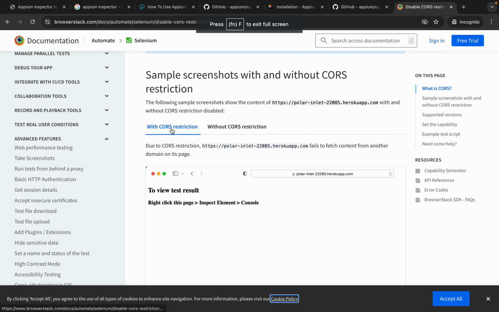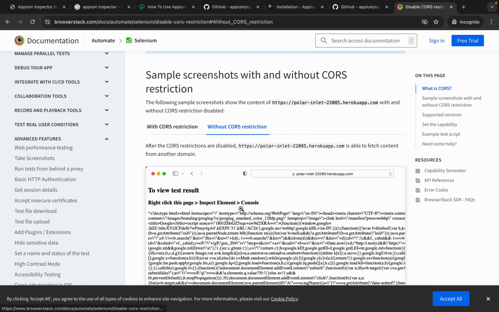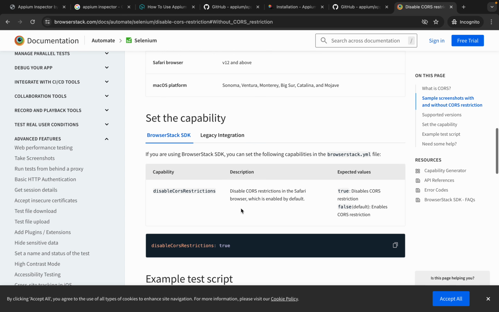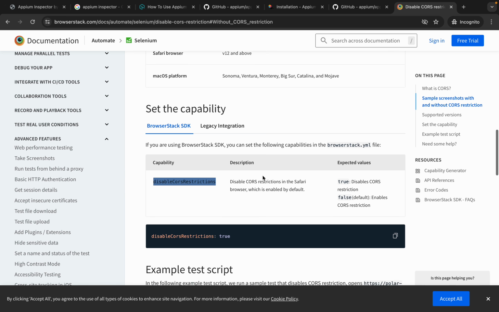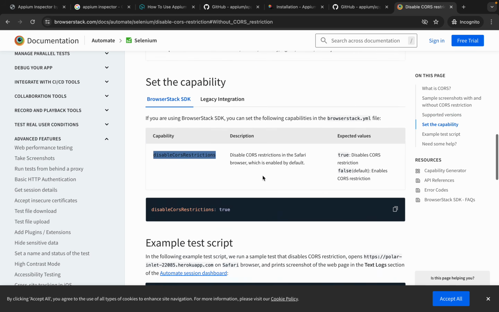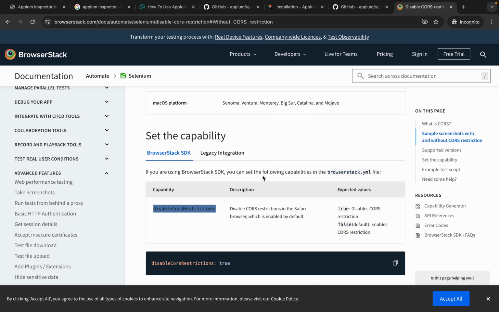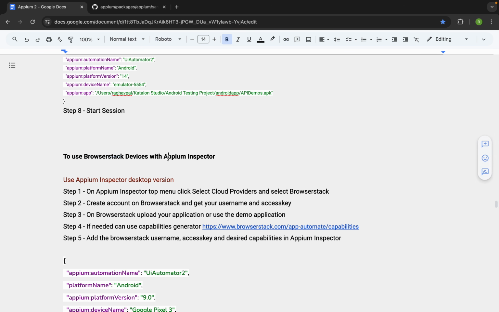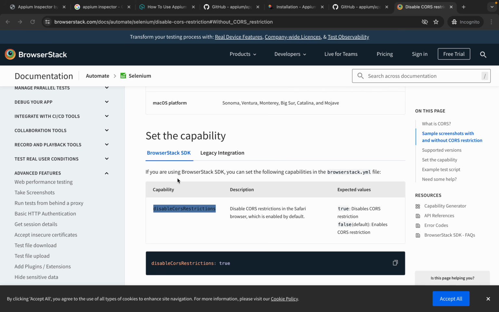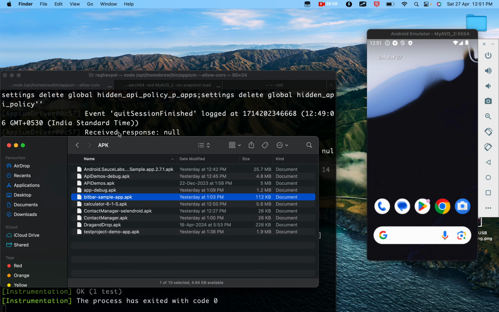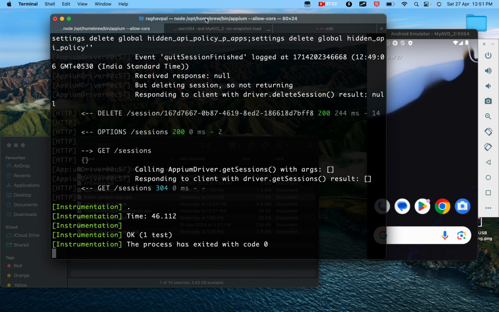So here we have this with cost restriction, without cost restriction, and the capability that we can use is disable cost restriction, and we can make it true. But I'm not sure if it is yet available for mobile devices, so you have to check for your cloud provider. If they have it, that's fine. Otherwise, if it is not there, then we can use the desktop version of Appium Inspector, and that's what I'm going to do here.